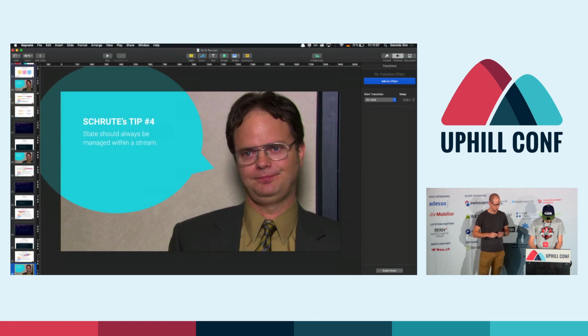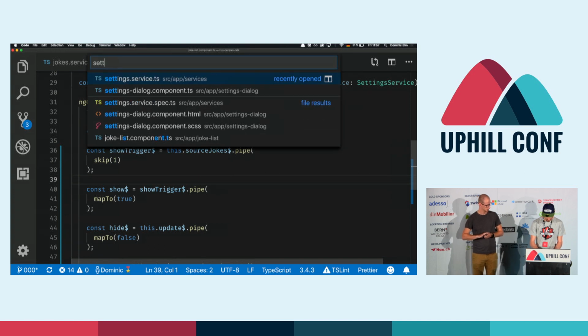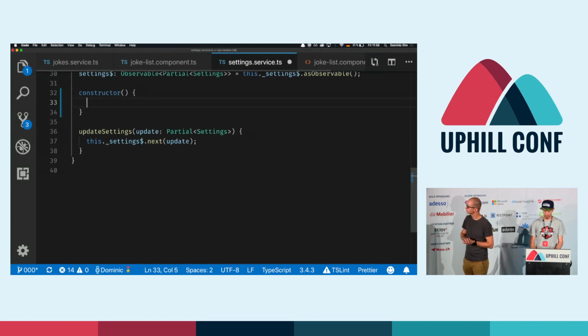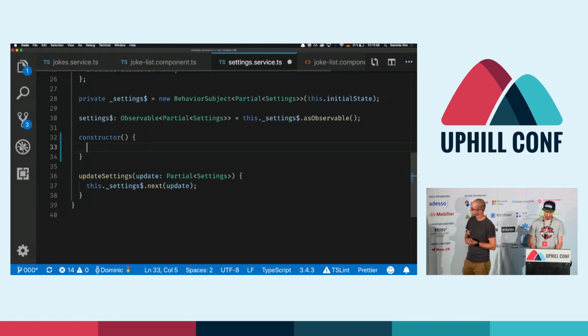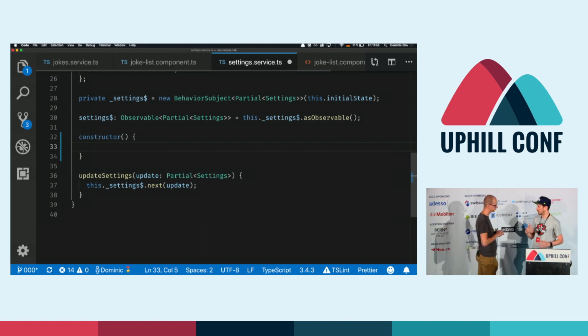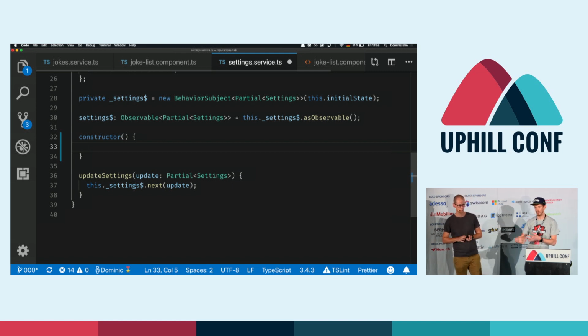OK, so let's implement this. I'm going to go here. So that's going to be inside my settings service. So I want to manage state, and it has to be within the stream. I don't want to have any state outside of the stream. So for the trigger, well, I have a function. That's probably a function call, right? So from the dialog, I would call a function to the service, and then that does something.